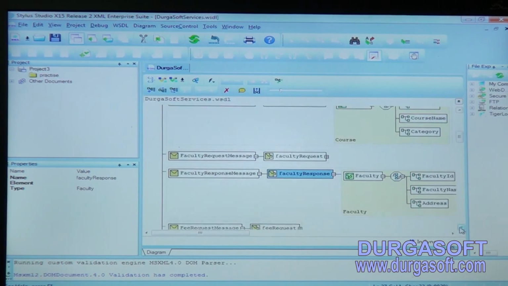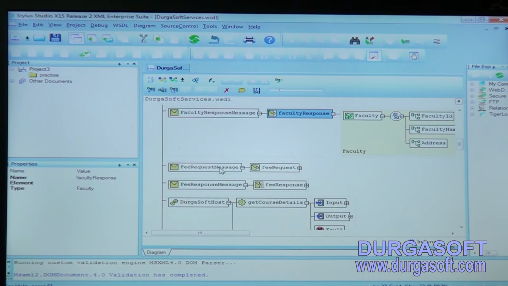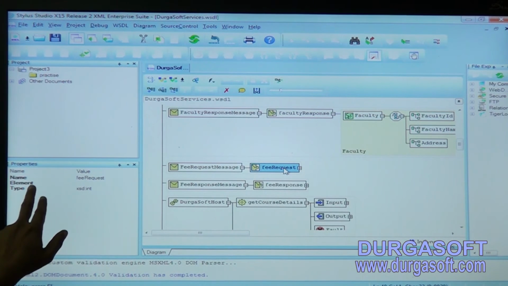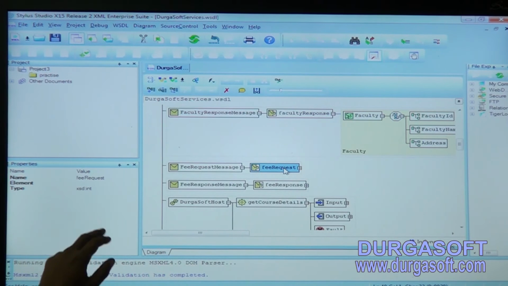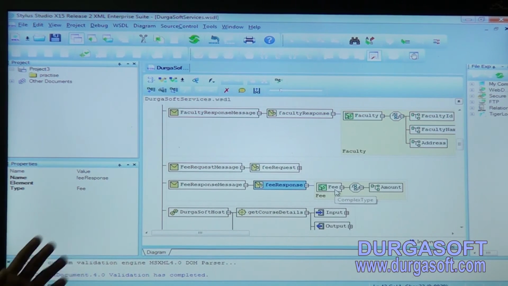In the same way, fee request message. So I will pass the ID and I will get the fee response. So that is how I configured. There are some IDs for fees. If I pass the ID of a fee, I will get the amount corresponding to that ID. So that is how I configure. This type I am taking as integer and fee response I am taking as fee type. So the response I will get as a fee type.